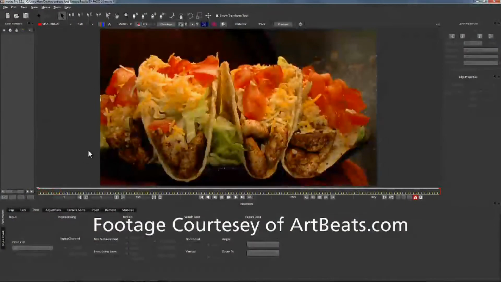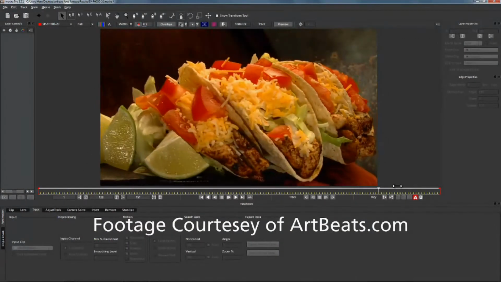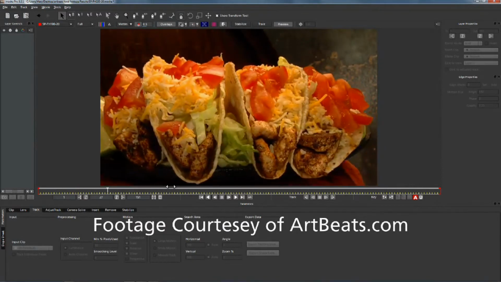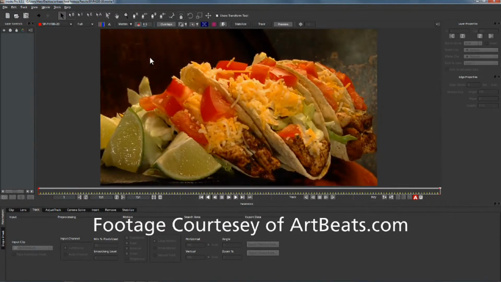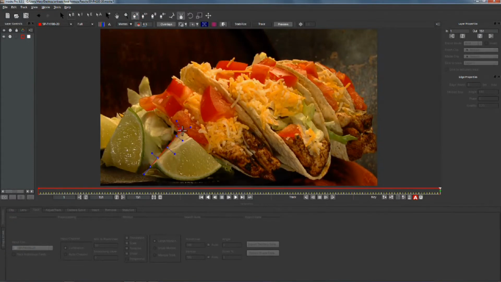So let's get started. What we have here is a shot of some tacos. Very exciting stuff. It sort of is rotating on this turntable. What we're going to do is separate out some of these shapes to add animation with rotoscoping, and we're going to do some 3D camera solving and object tracking to put this in 3D.